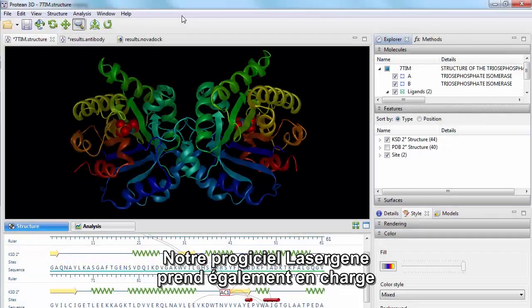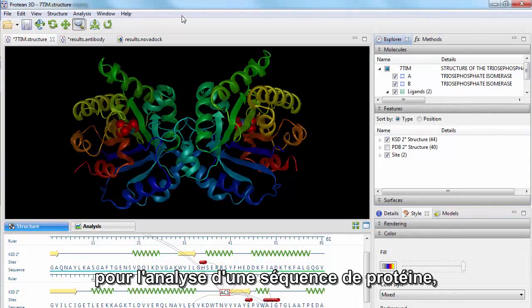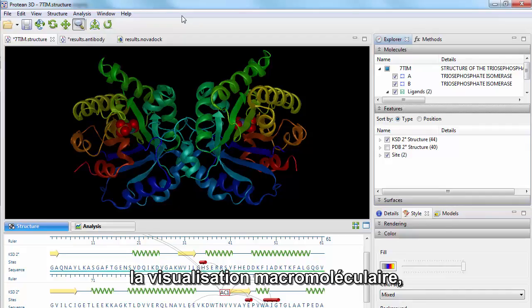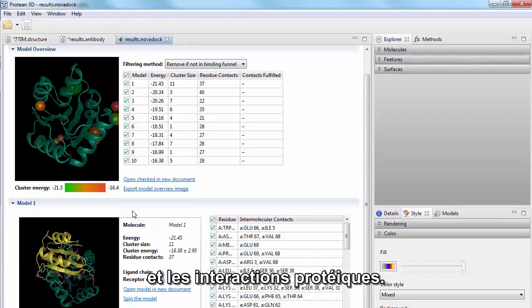Our Lasergene software package also supports structural biology research with several tools for protein sequence analysis, macromolecular visualization, protein structure prediction, antibody modeling, and protein-protein docking.